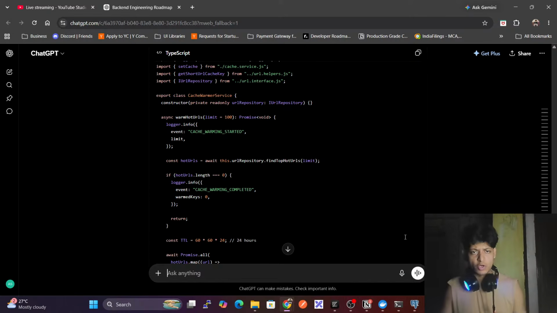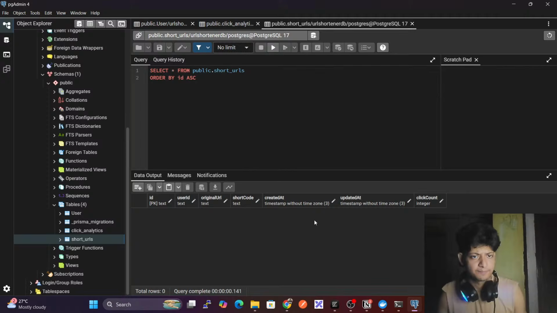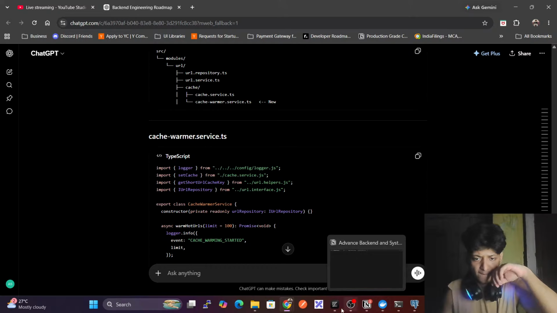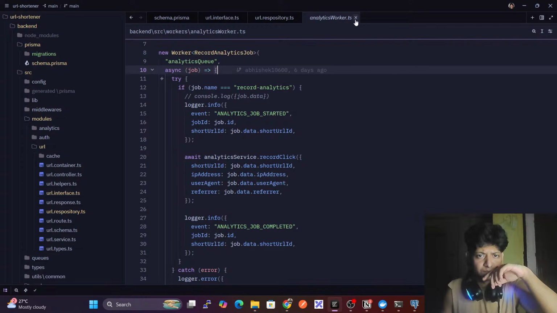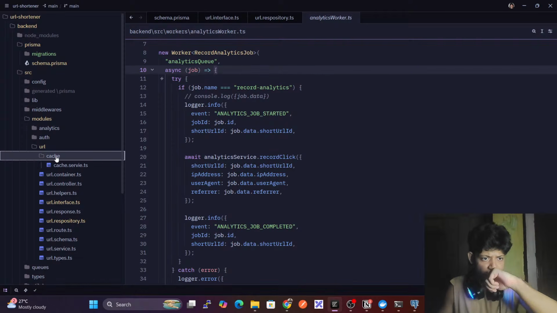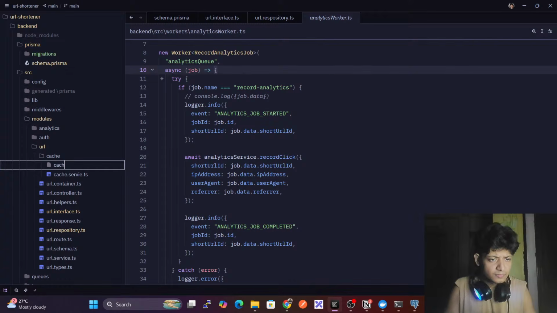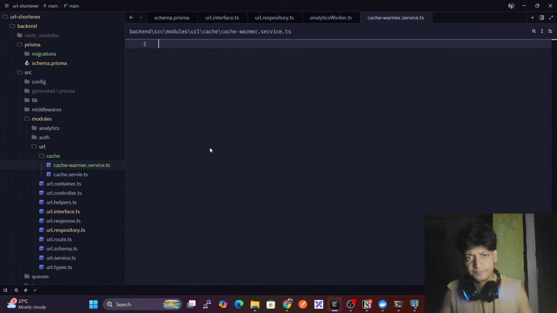Service called cache warmer service, right? Cache service, cache warmer service. Okay, so before we go here, we need to create cache warmer dot service dot ts.